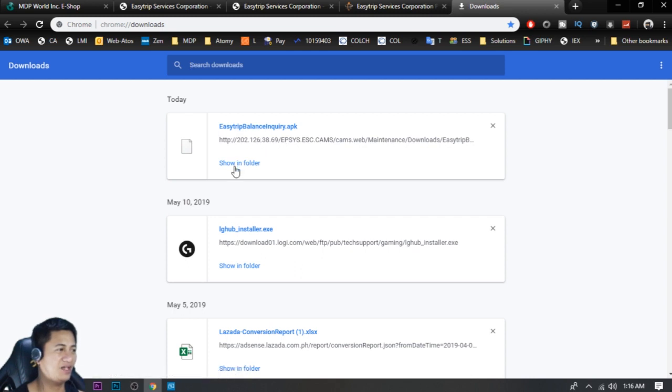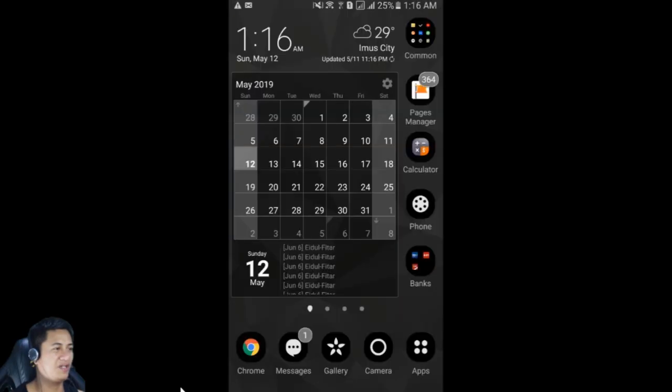So ganito po siya. EasyTrip Balance Inquiry APK. Alright. So once na download nyo na po, transfer nyo po sa inyong phone. And on your Android phone, once na install na po siya, ganito po ang kanyang itsura.